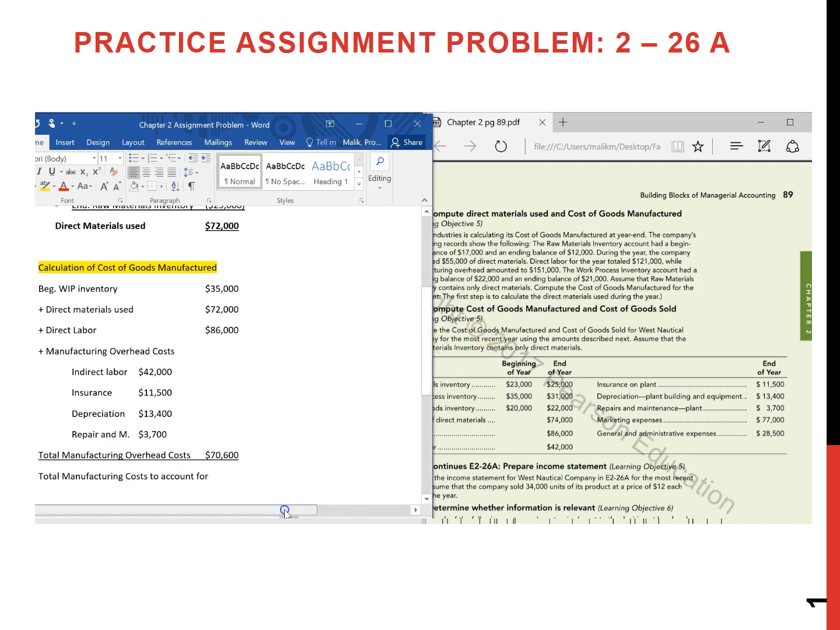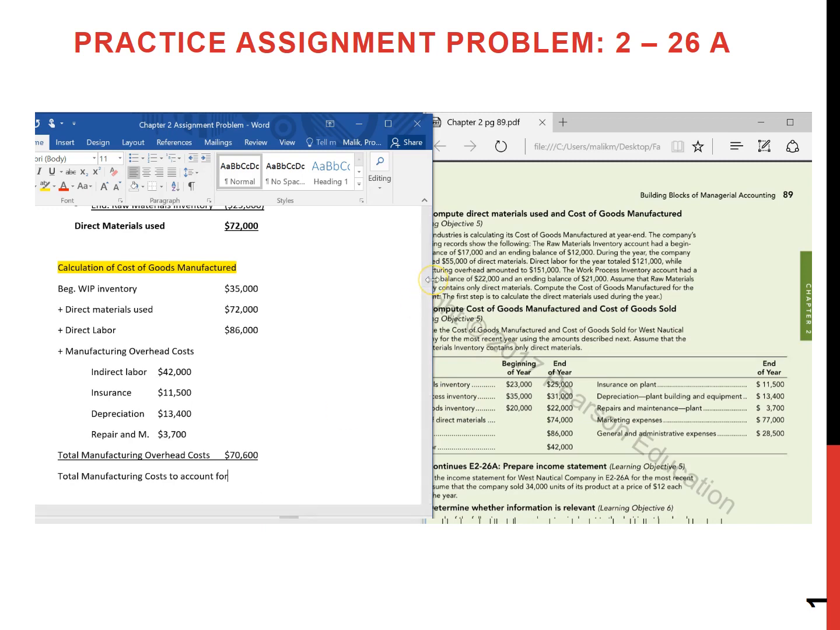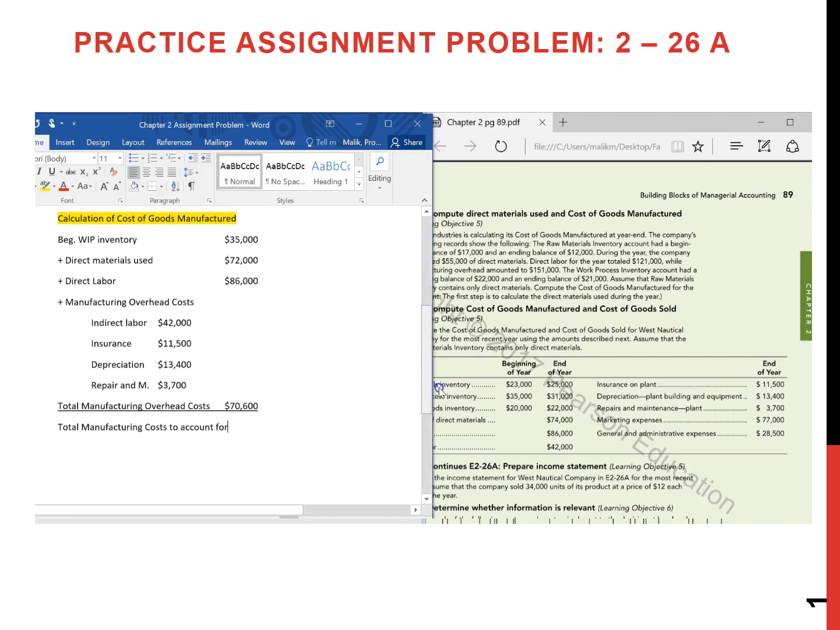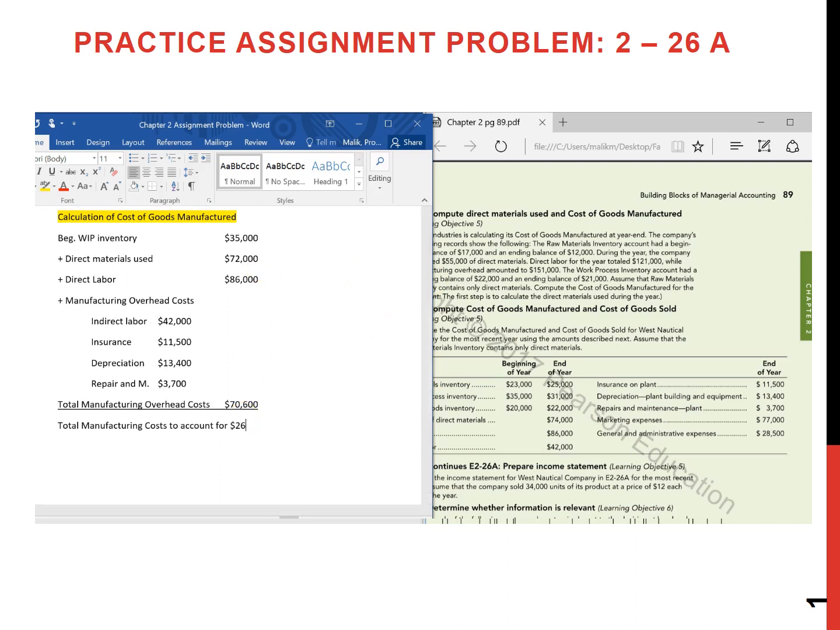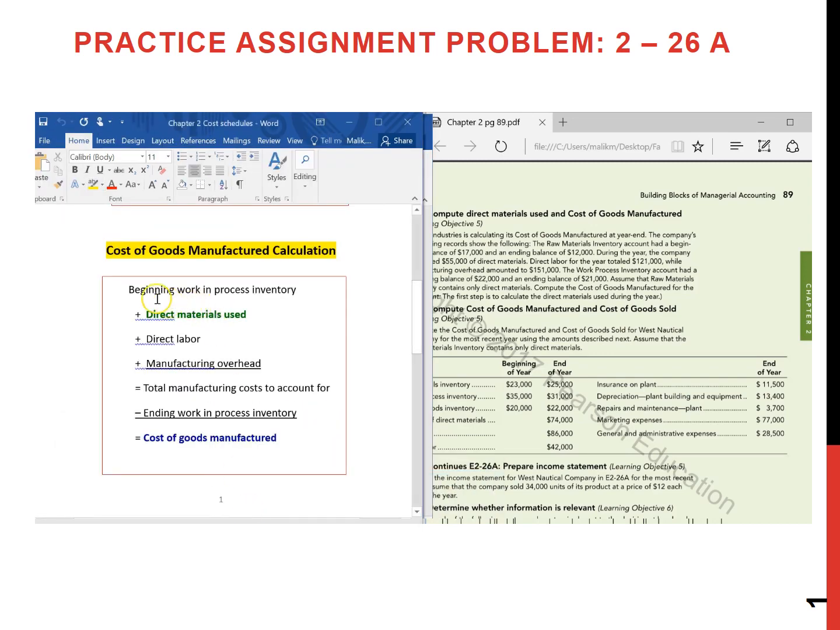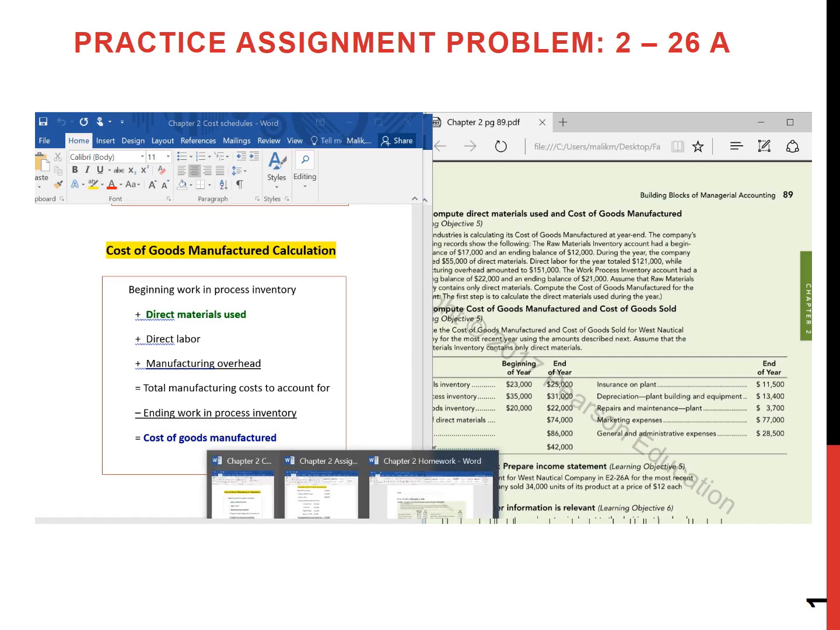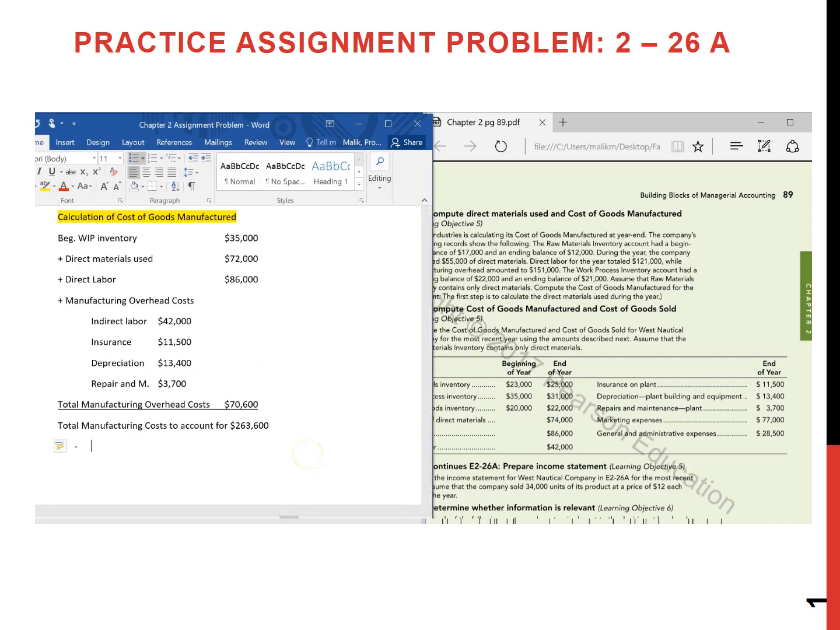And if you take a look here, total manufacturing cost to account for is all these four items, and I found $263,600. Now, what we will do, we started with beginning work in process. We added all these three costs. The last item, you need to subtract your ending work in process inventory. So let's subtract ending WIP, that means work in process inventory.